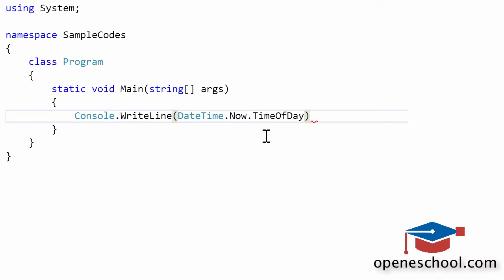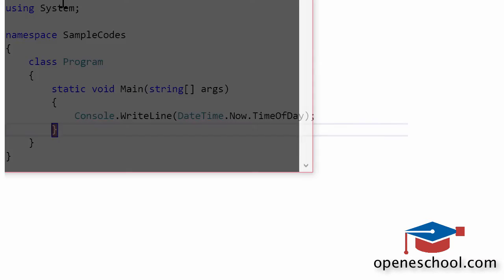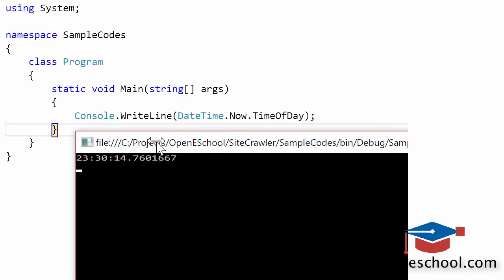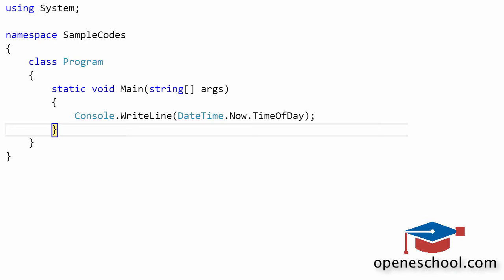Let's print the time of day using the Console.WriteLine function. If I run this program, you will notice that on the console window, the current time of my system has been printed. So the time has been printed in hours, minutes, seconds, and further in milliseconds. So let me stop this program. By making use of the TimeOfDay property, you can get the current time of the system.